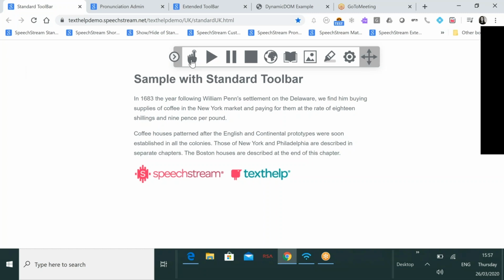Text-to-speech. In 1683, the year following William Penn's settlement on the Delaware. SpeechStream reads text aloud with dual color highlighting by simply hovering over, clicking on, or selecting any text.